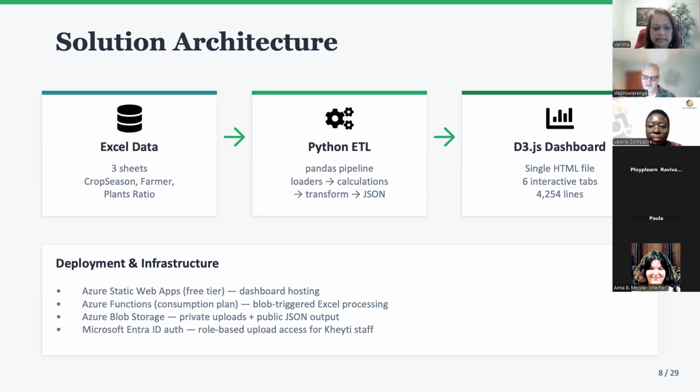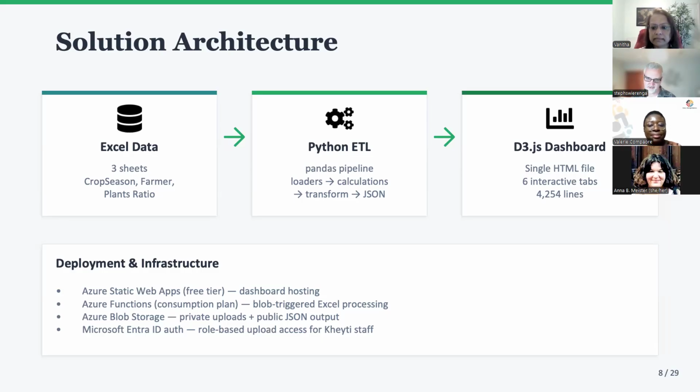For the ETL, it's got some other stuff like Azure Functions, and it uses blob storage. So KD staff can upload updated data through a role-protected upload page without needing any technical knowledge. And this whole thing runs for about $1 a month, which is quite reasonable. All of the different steps I mentioned were built with Claude Code.